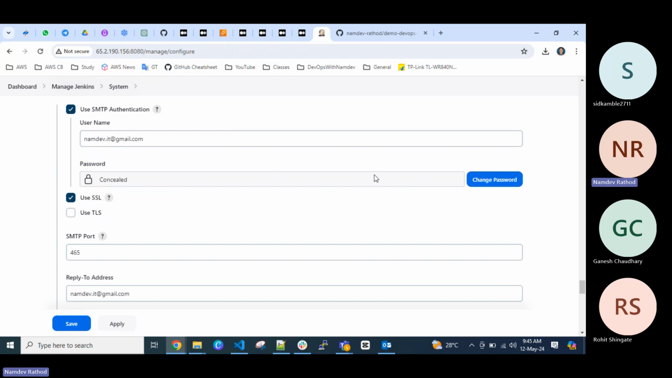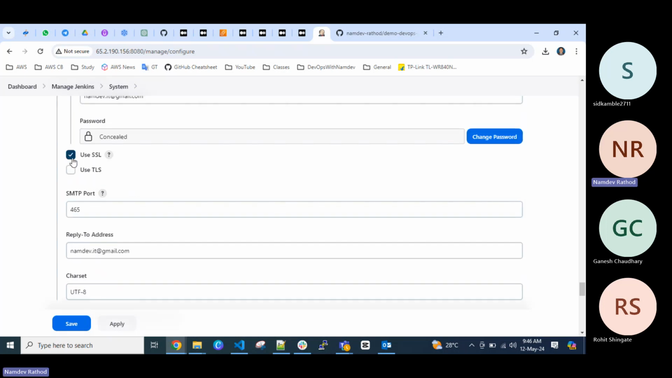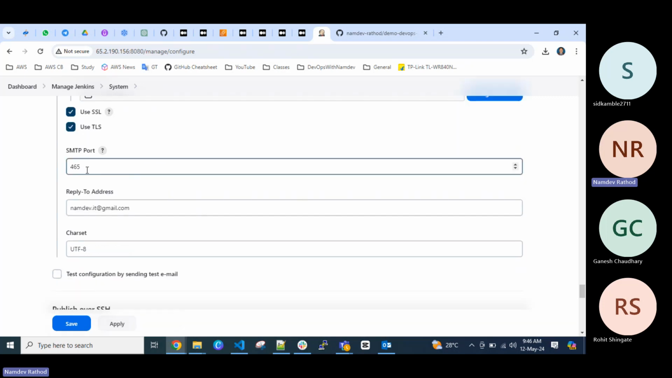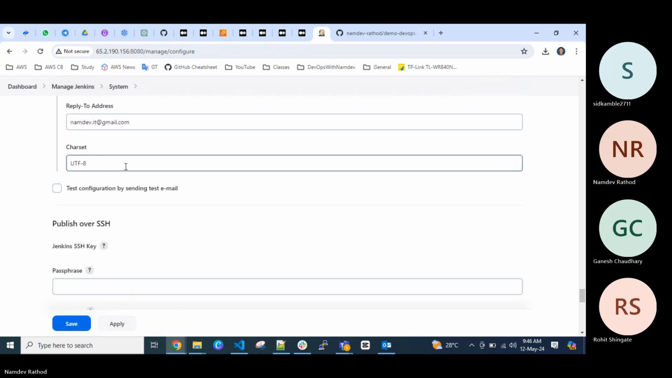You can just paste the password here, which is not your email address password. Here it should be your app password, the 16 digit number which we have generated. Copy paste as it is. Use this option, use SSL and TLS as well. Then add the port number 465, email address, and that's it.